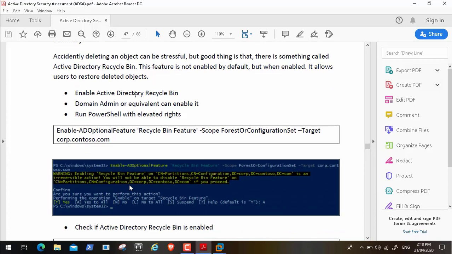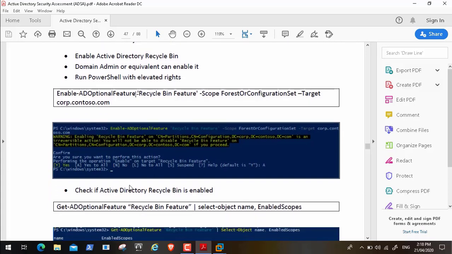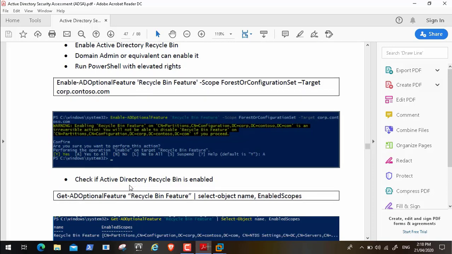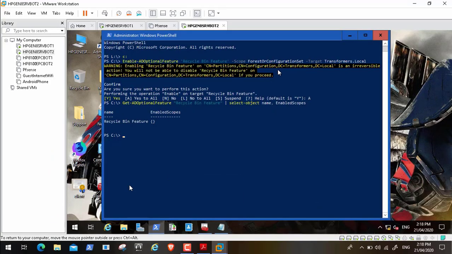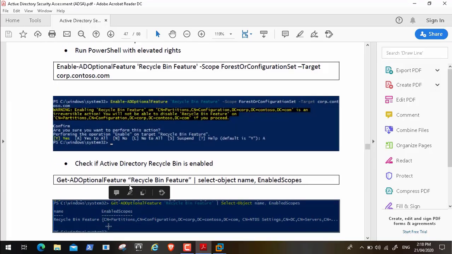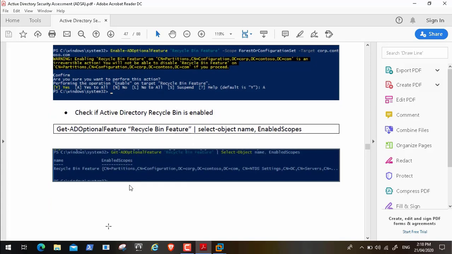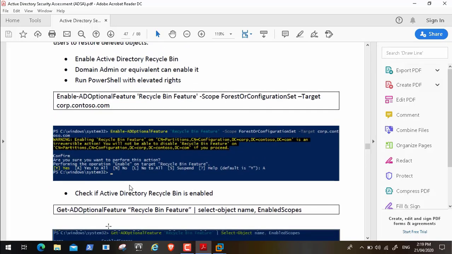We will see that in a moment. I have figured out that I need to enable it on my first domain controller, not my second domain controller. Even though it is a replica, it seems that the first domain controller has a special role. Anyway, you need to make it on the first domain controller, not the second. If you have a production environment with two domain controllers, you need to enable the recycle bin feature on the first domain controller.